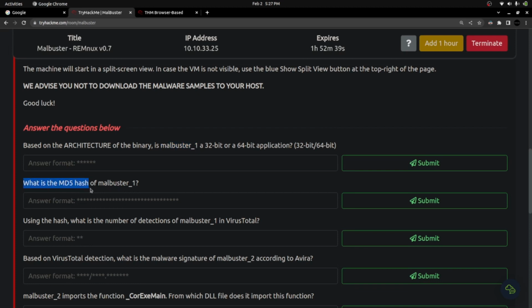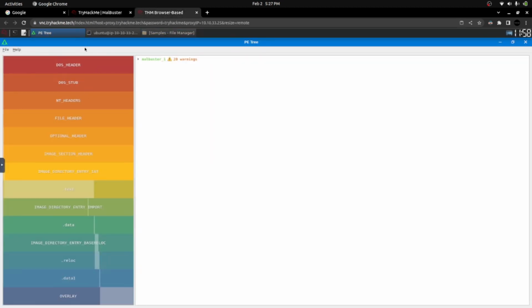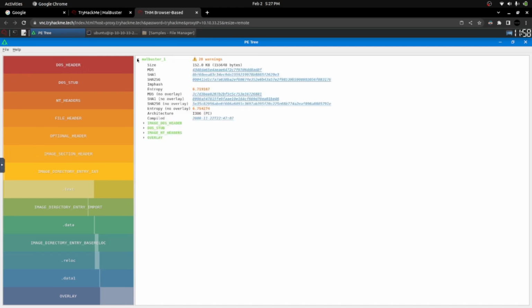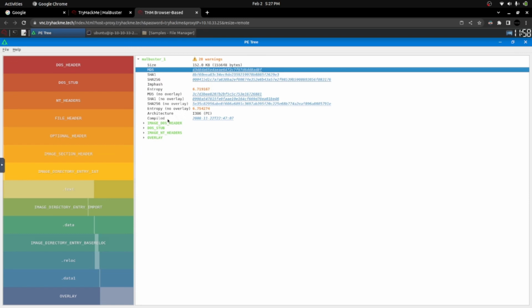What is the MD5 hash of the Malbuster_1? Which is very, very simple. We can use multiple tools to find the MD5. Even the petree tool can give the MD5 hash of any binary. Look at this, this one is straight away giving the MD5 hash of the binary. We got the answer to the second question, but the first question we still had to get.